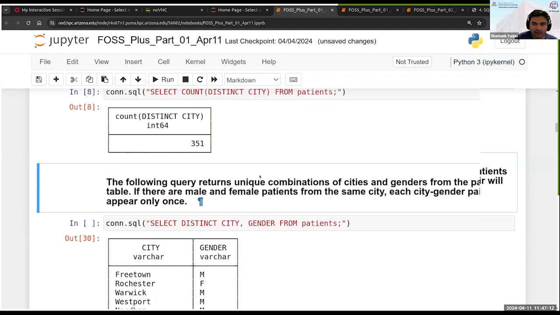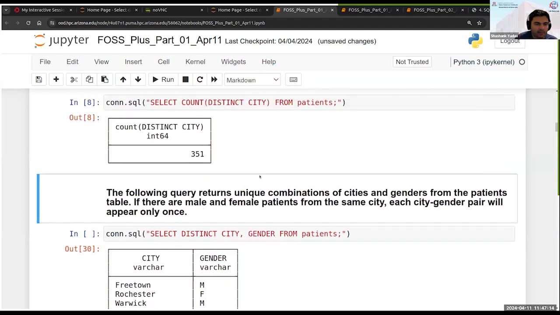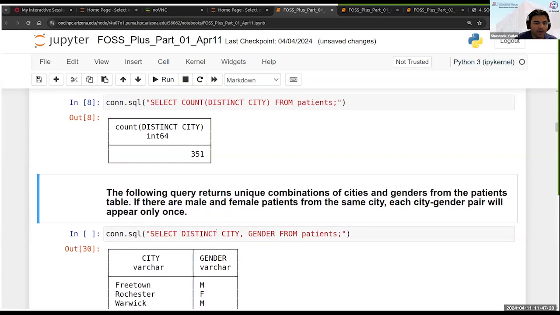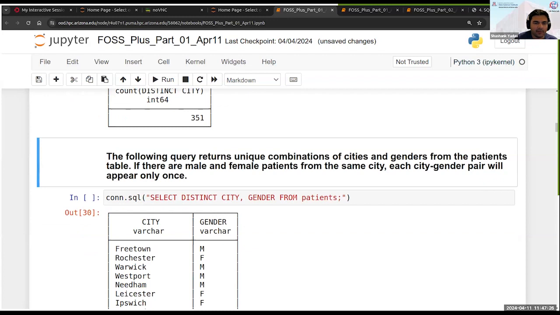Okay. Next is a query where you want to have a distinct on both city and gender from patients. So what we are doing is we are querying the patients table here, and the attributes we are interested in are city and gender. We are putting a distinct over them.